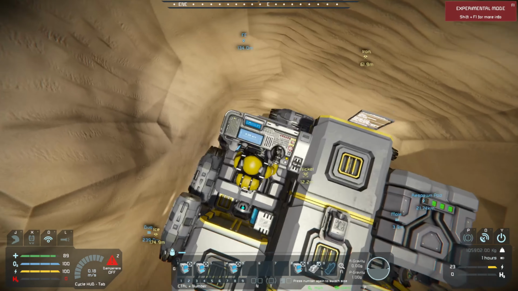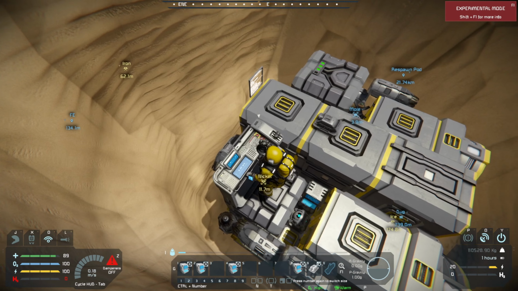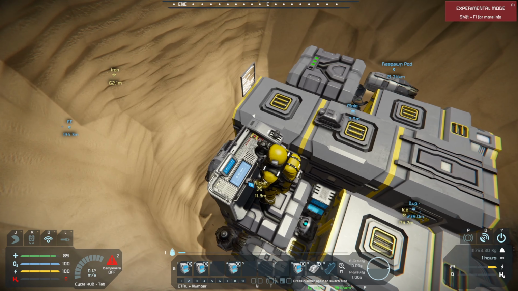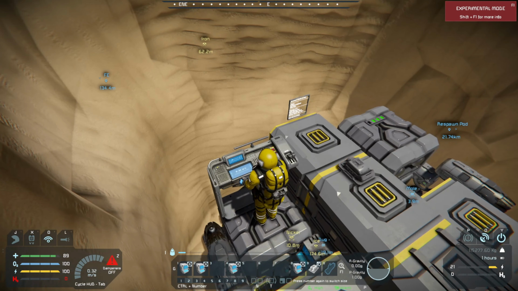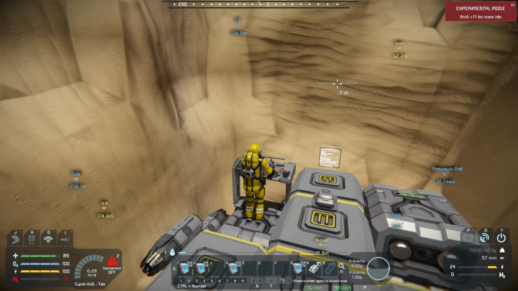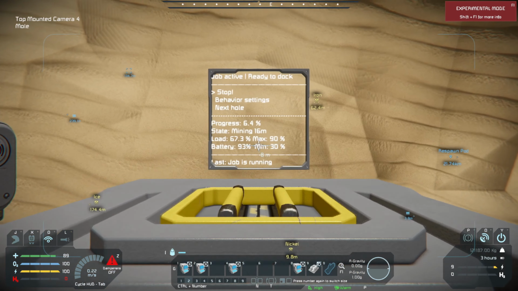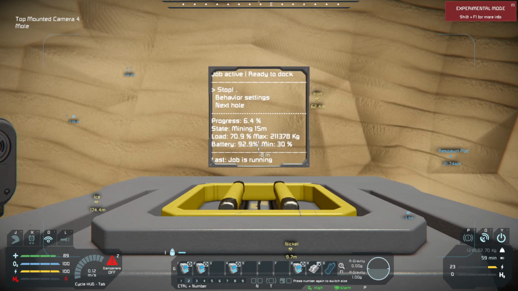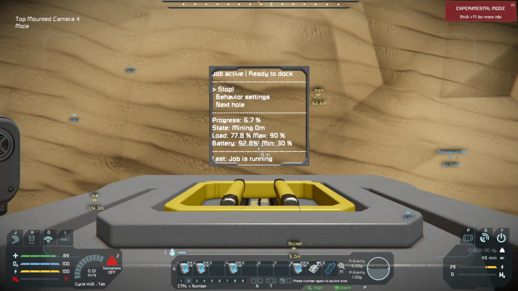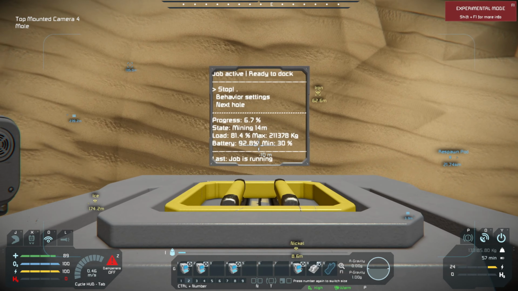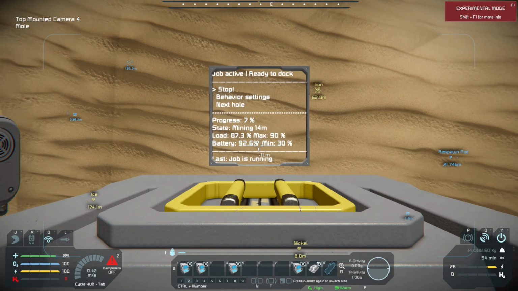So we're still mining our way down. Can we see any yet? No. It will continue to go down. Nickel's still 10 meters away, according to that. Go back to our camera. We got 16 meters left, or 15 meters left of mining to go. We're 77% load. So in the next couple of seconds it will stop.